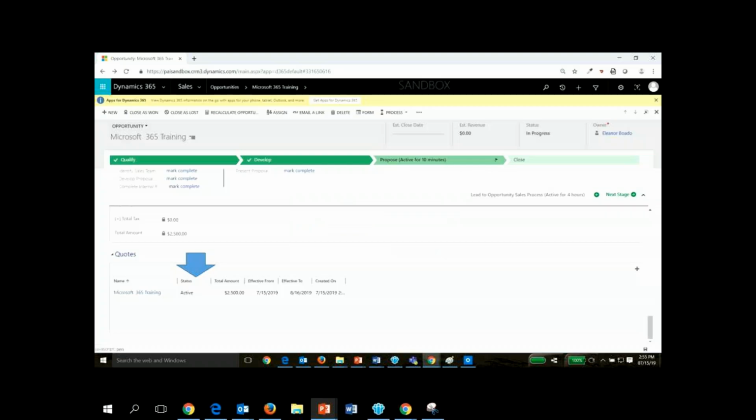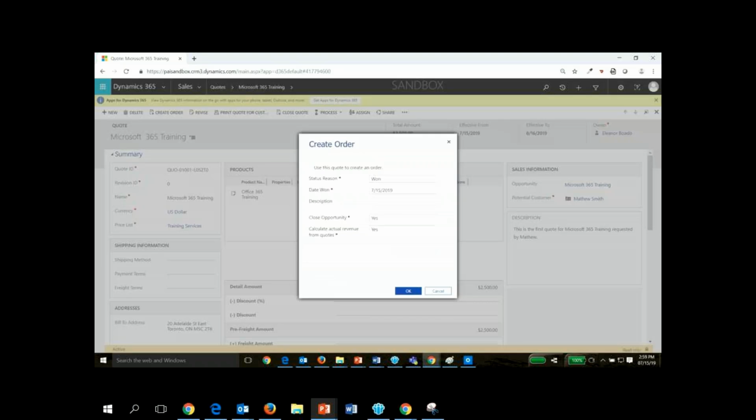So let's go back to the quote. You'll notice that the quote here is still active. A quote has to be finalized and agreed upon by the customer. So we have to create an order from the quote and send it to the customer. To create an order from a quote, click on the create order action within the quote record. All these are defaulted: one, date one, close opportunity, yes, and calculate the revenue.